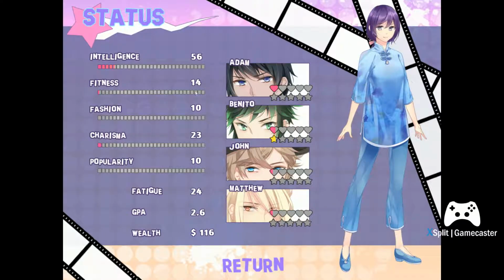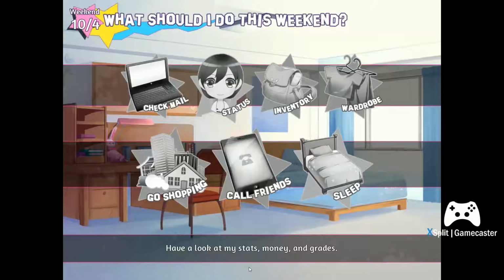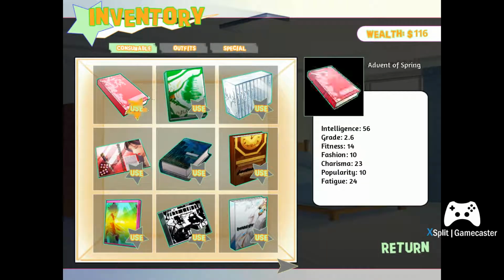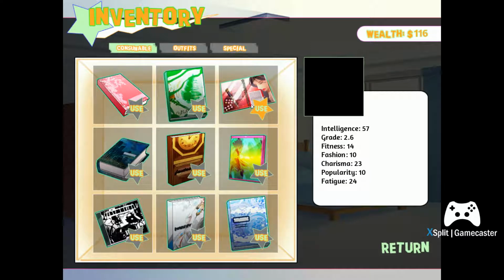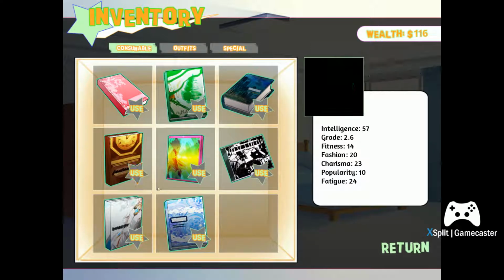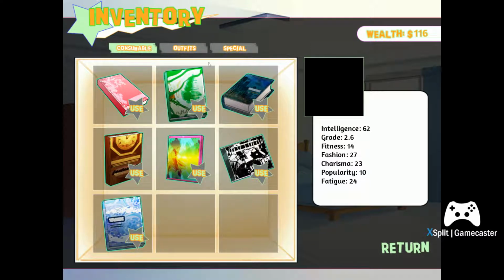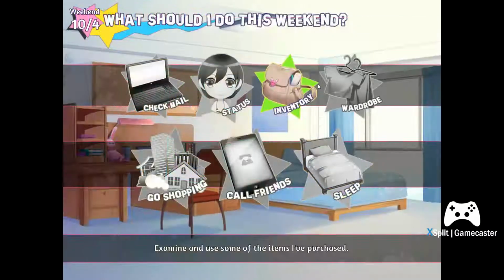Okay, so status. Our fatigue is alright. We're not like crazy fatigued or anything, you know what I mean? Our intelligence is good. Our fitness kinda sucks. Our popularity isn't great. Let's see what we can do. I forget what some of these do. So if I use this, and then advanced makeup techniques. And there was another makeup one too. Bam.